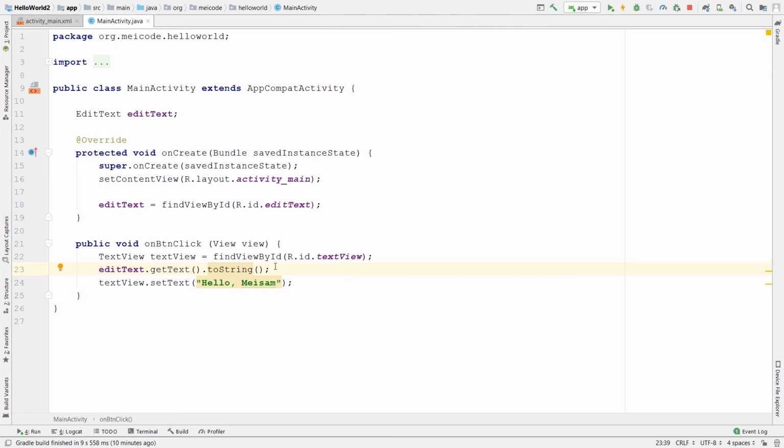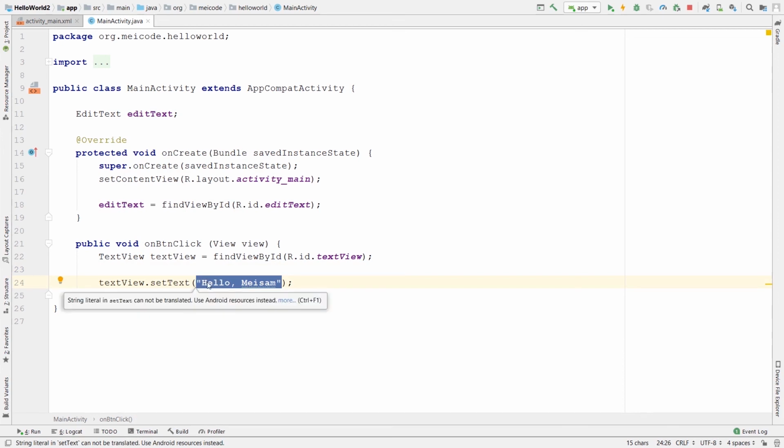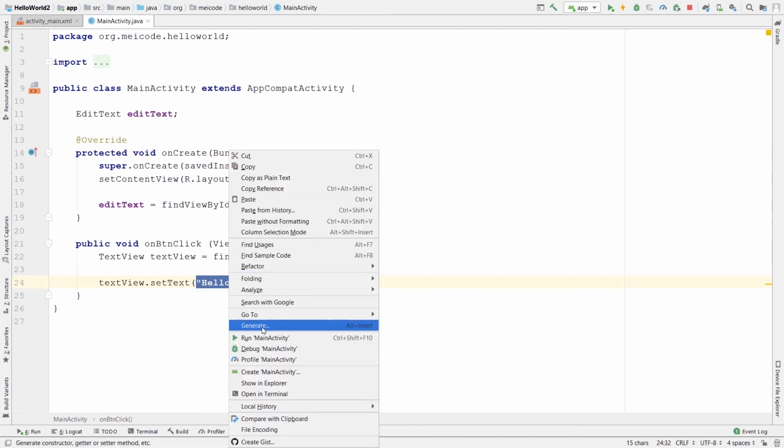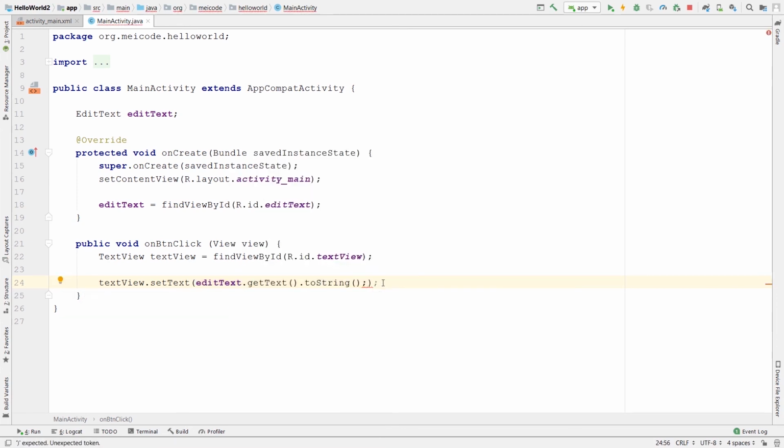Well, for that I can cut this line of code from here and paste it inside the parentheses. Whenever you are passing text dynamically to your TextView or whatever you want, you don't need the double quotation, you can just paste it. But of course I need to delete that semicolon. This way we are setting the text of the TextView to whatever text is inside the EditText whenever we click on the button. Let's run our application and see if it's working.